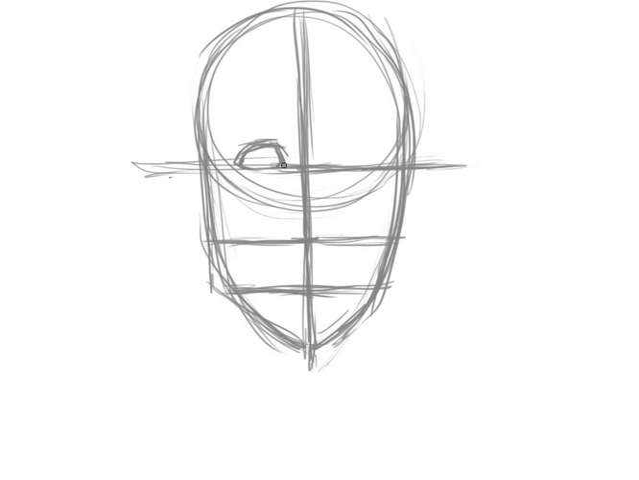So the width of the eye is the same as the distance between the eyes. And then the width of the second eye should be the same width as the first eye if you're doing this completely frontal view of the face.